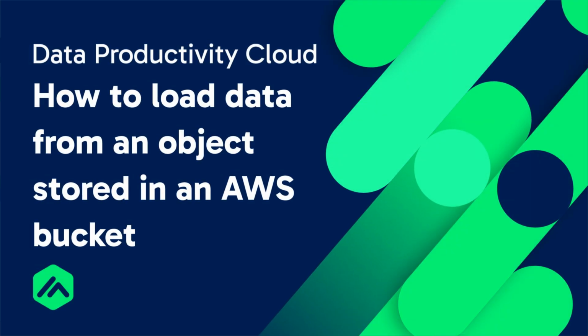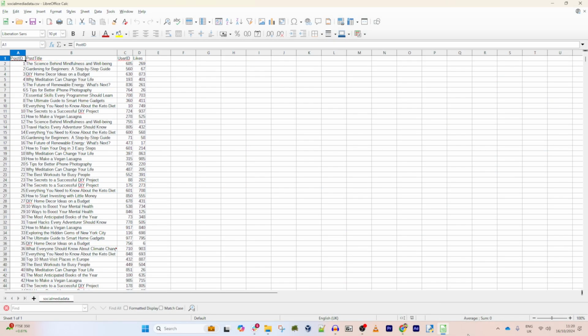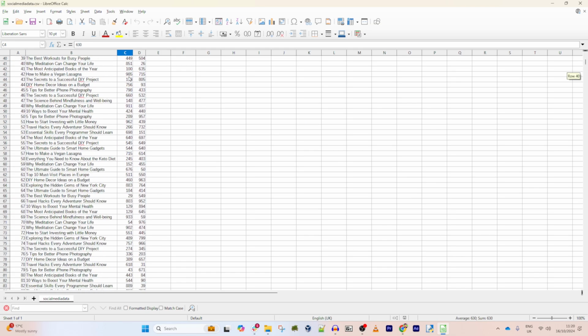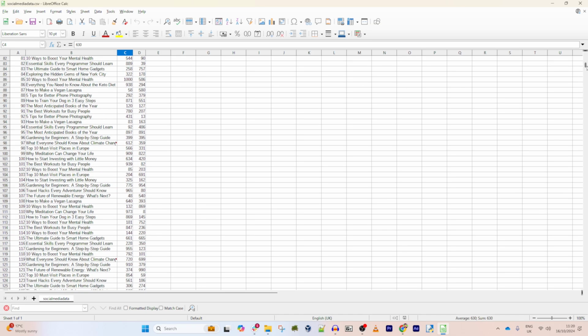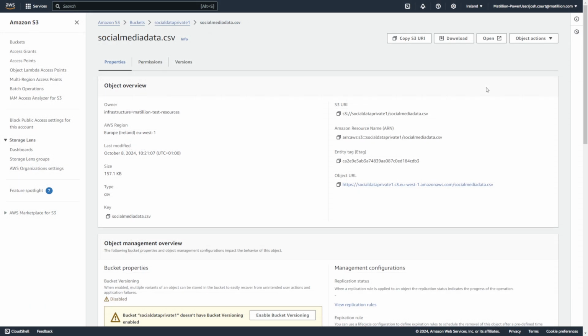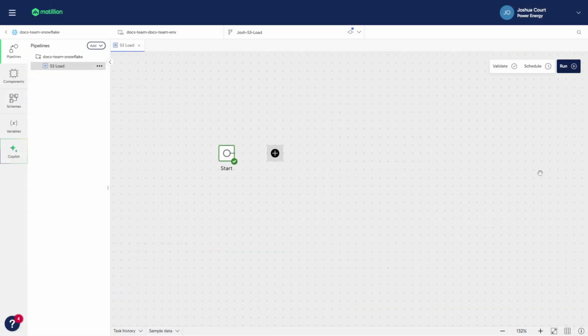Welcome to this tutorial on how to load data from objects stored in an AWS bucket. In this case, the object is a CSV file containing data on social media posts. Something to be aware of before we begin is that this component requires working AWS credentials, with read access to the bucket containing the source data files.